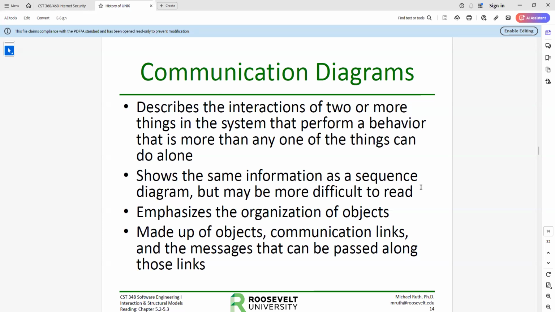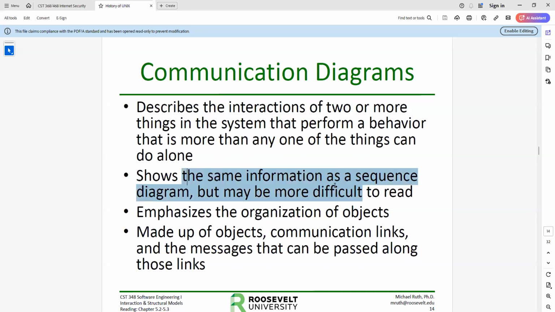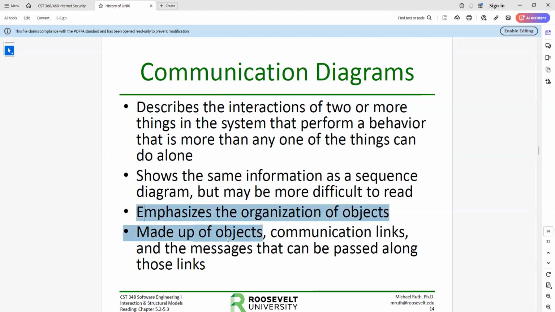Anyway, you can show the same information in a sequence diagram, but it may be more difficult to read, so we'll write it as a communication diagram. It emphasizes the organization of objects, whereas sequence diagrams are organized primarily as this happens, then this happens, and that happens. If you want to organize the objects in some way, communication diagrams may be easier, but they're essentially equivalent. We can draw the same information in a communication diagram as in a sequence diagram. It's just drawn differently.